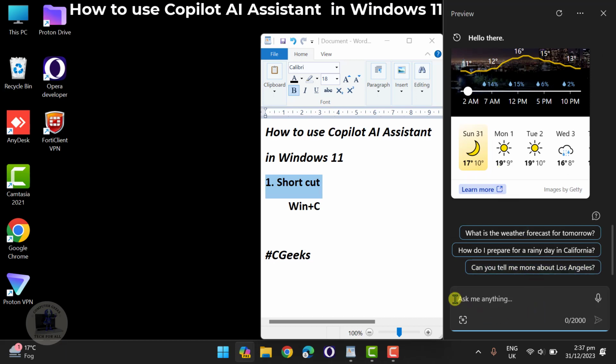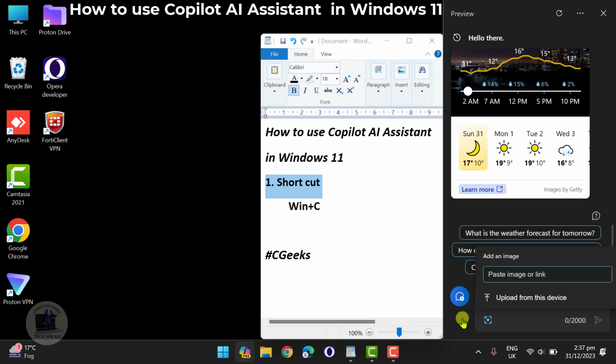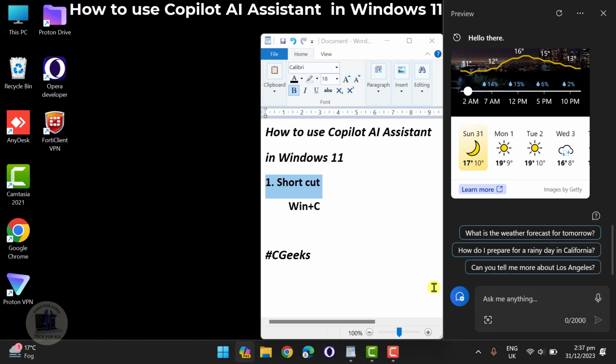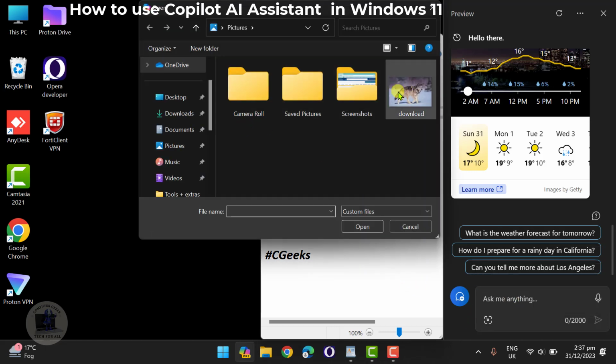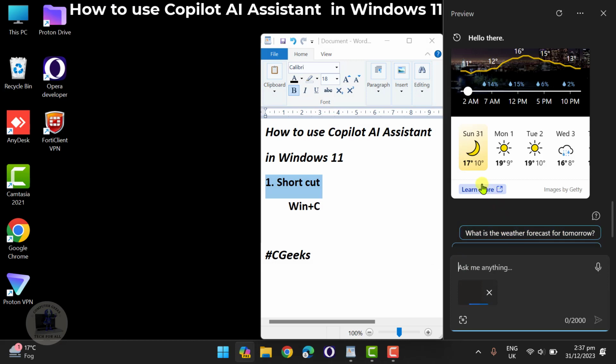Moreover, you can get image results and you can get help from images. Like I can add an image. This is a sample image. Upload it. You can type anything, like you can remove background, you can copy these images. I will find similar images.